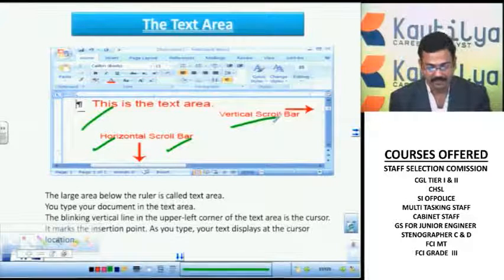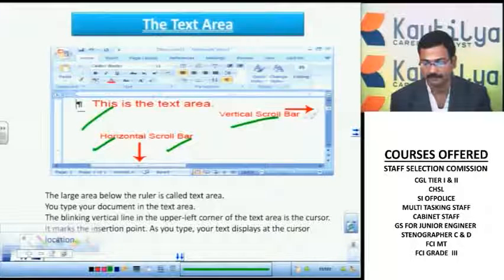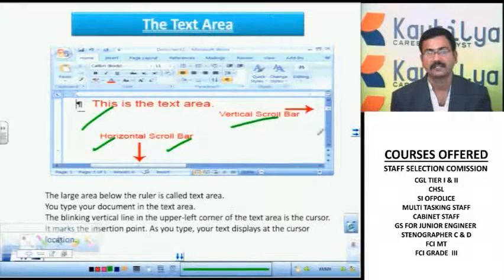The horizontal scroll bar is given here, and the vertical scroll bar is given here. By which I can make use of a large text area, so automatically the vertical scroll bar is initiated, and when I select the maximum space or the maximum ruler, I can enter the information. If I extend that particular ruler, the horizontal scroll bar is initiated.